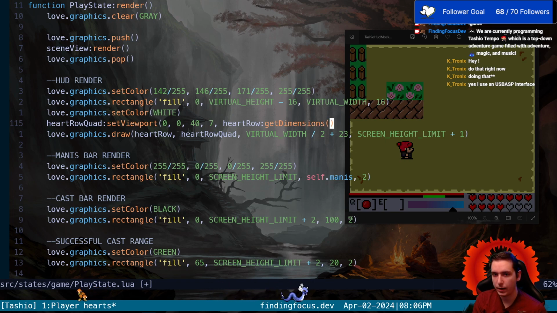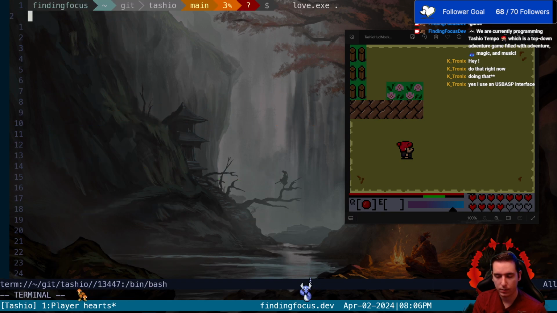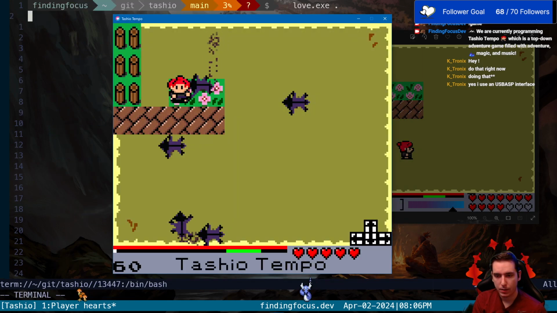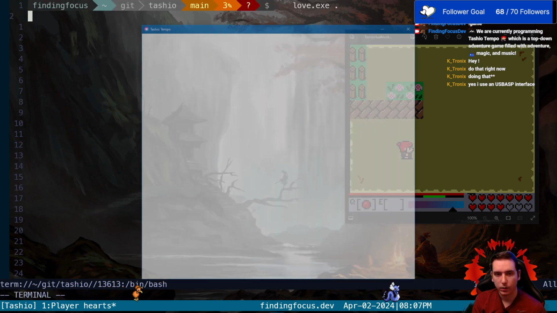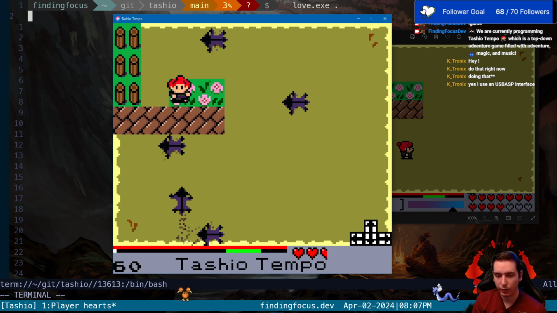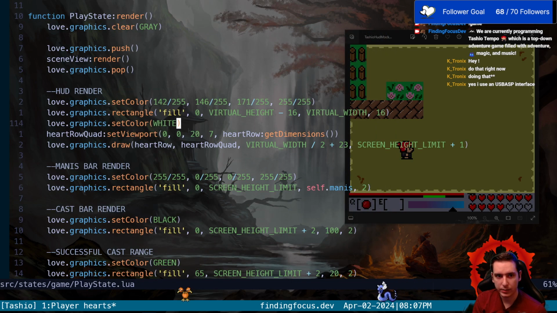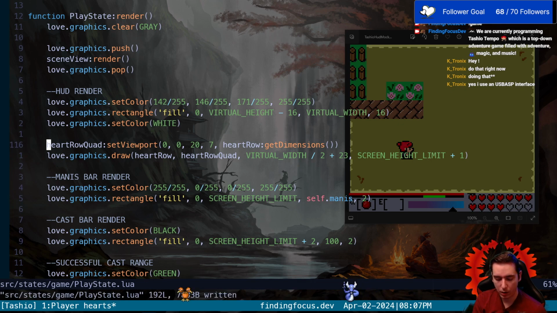Okay, so it looks like we did chop off some of the hearts there. So if we were to change this even higher, we're chopping off more. That's great. So what we need to do is set our viewport for our hearts based on our actual player heart health. So what we're gonna do is give our player 14 health, and then we're gonna decrement it to 0 and then back up to 7 so that we can practice rendering these different stages of hearts.